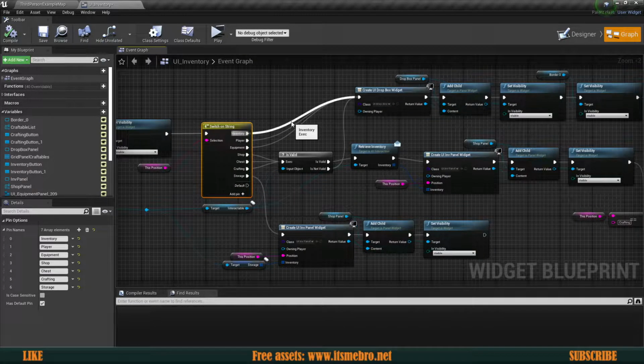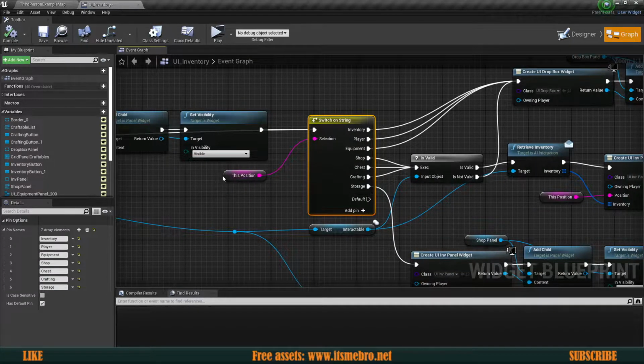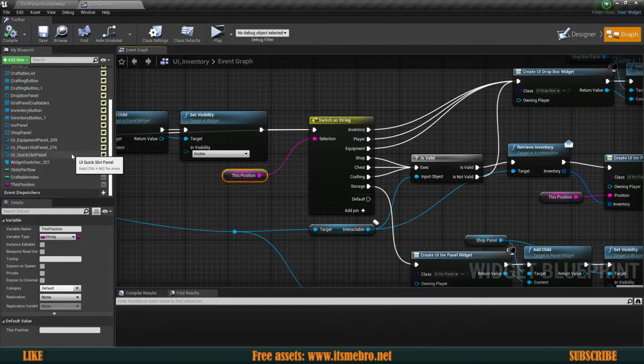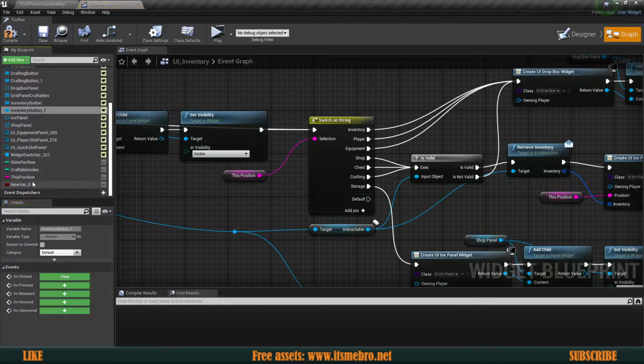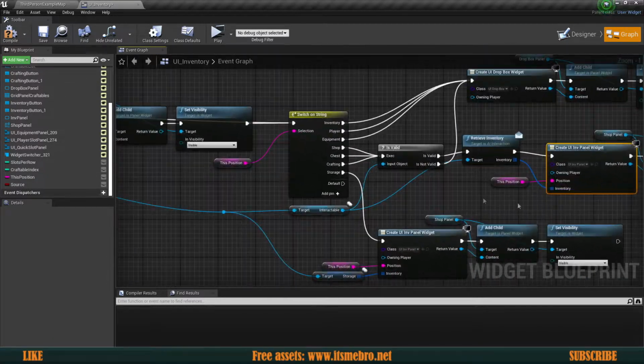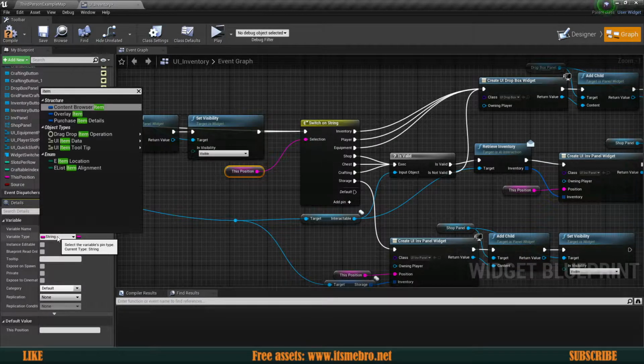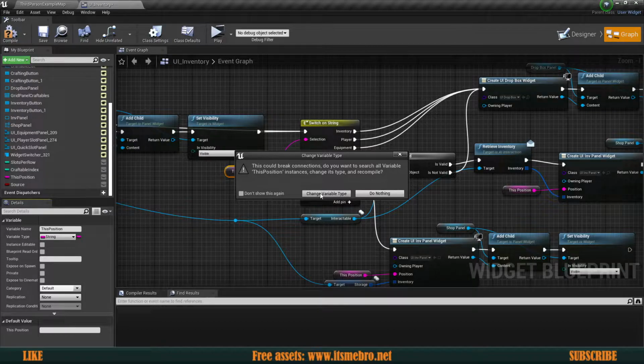Now, with this being done, what I want to do is actually replace this string with the enumeration that we just created. So I'm going to go ahead and create a new variable, and I'm going to call this simply position. Or let's maybe call this source, because we did call this source later down the road. So I'm going to change the variable's type now to the enumerator that we just created, the item location. Change the variable type.